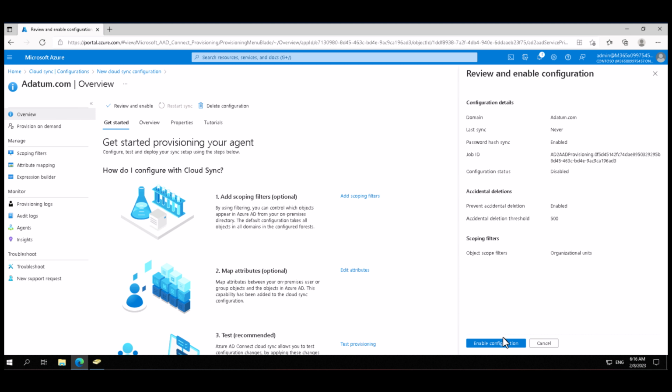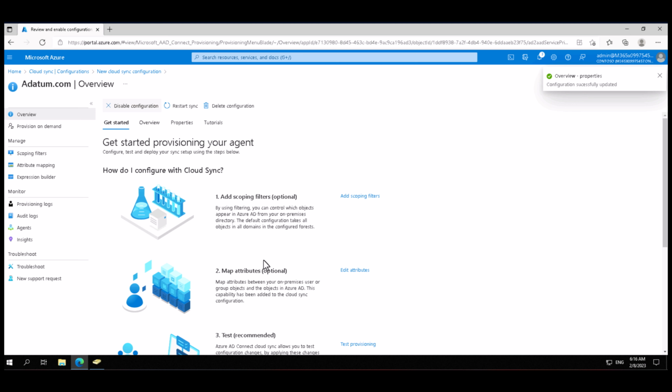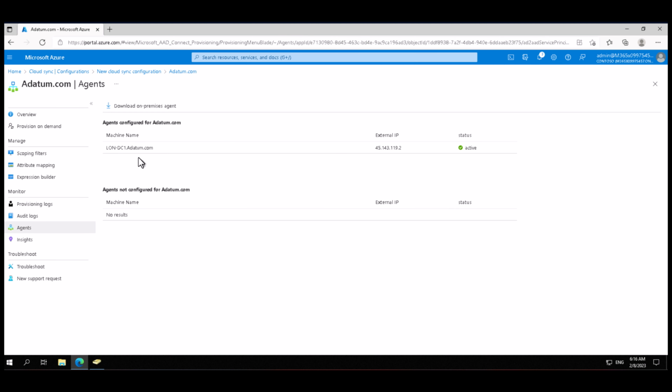And we can enable this configuration. Notice I'm scoping to those specific organizational units, i.e. just the IT one, and I'm going to synchronize datum.com. The current last sync is never, and the password hash sync is enabled. If I enable this configuration, this should begin the synchronization of all the objects that are in that IT organizational unit. Just to check, if I click on agents down here, we can see that I have my londc1.datum.com and the external IP address for it, and it's nicely active and working.